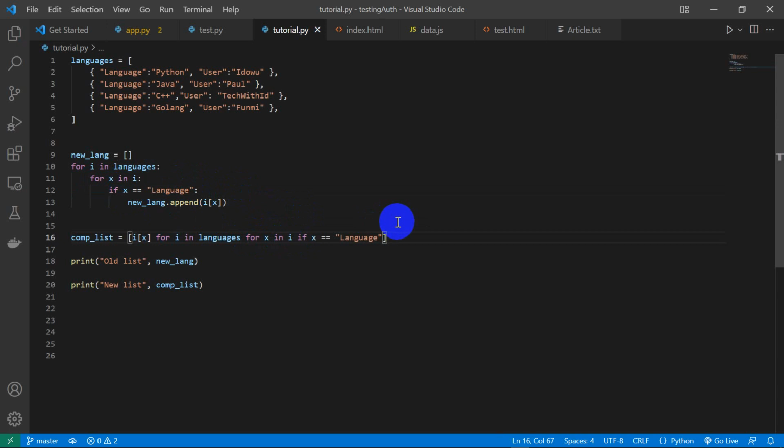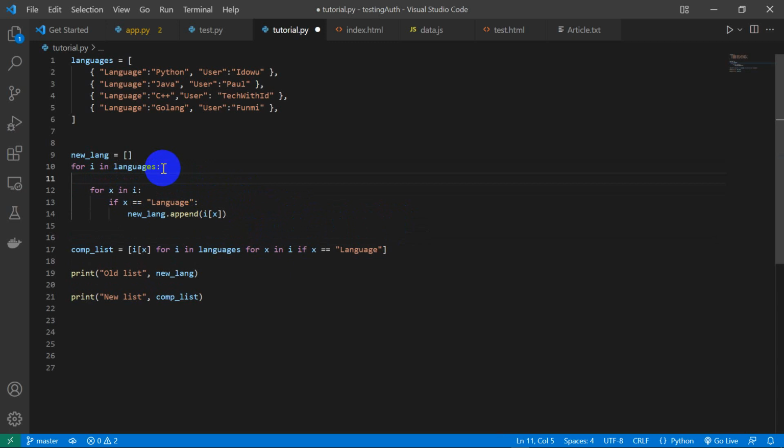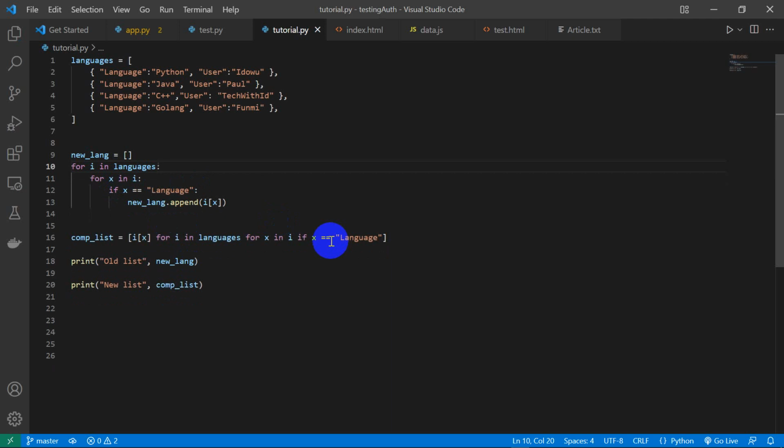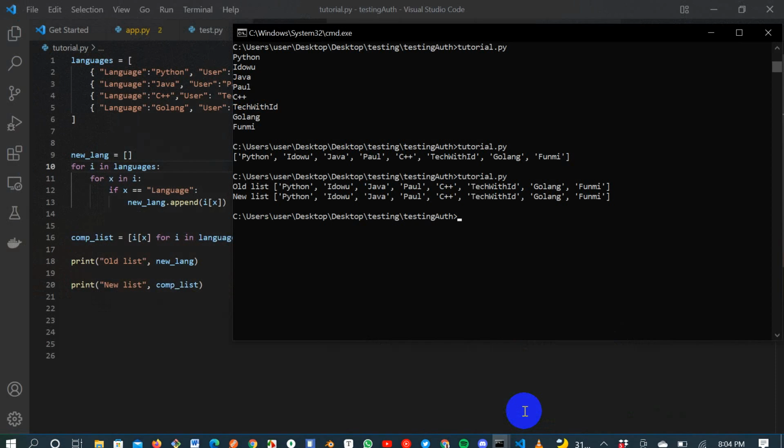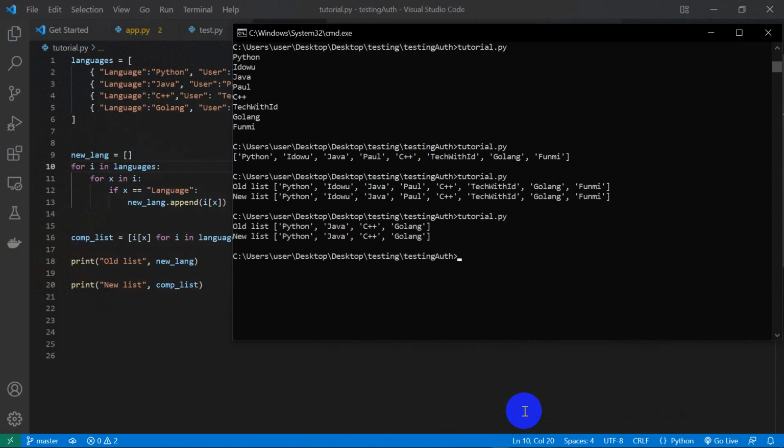This is not a convention. In some cases we might have the condition coming here. If we have the condition coming before this nested for loop inside another for loop, of course we will just do it the normal way, right? So let's see what each of these gives us. So if I print again, I'm going to have the languages now, just the languages. All right, so I have old list and I have new list down here.